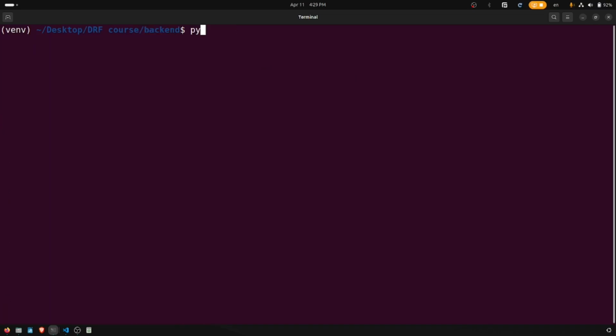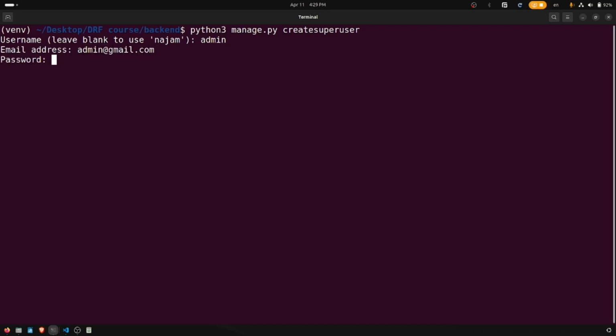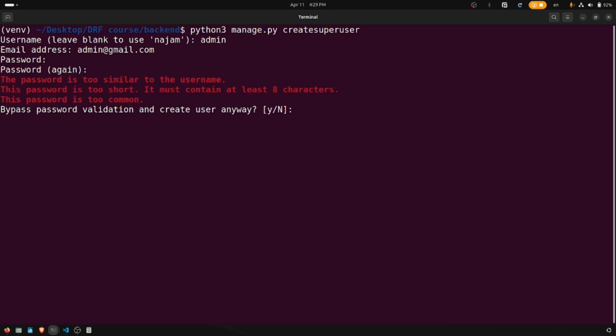Let me clean the page, and after that let me create a superuser. The username will be admin and the email will be admin@gmail.com. The password will be admin. Again, we will verify. It says that this is very similar, short, and very common. Because it is for testing, it doesn't matter. The superuser is created successfully.